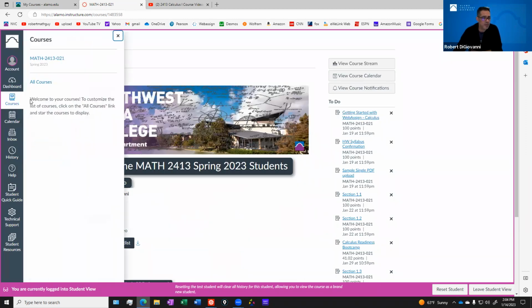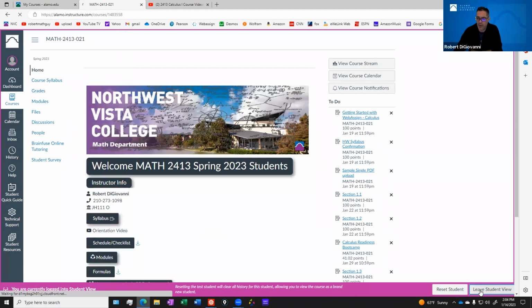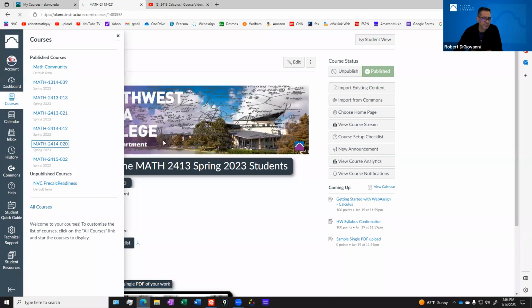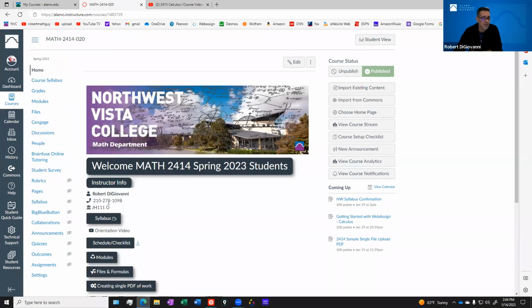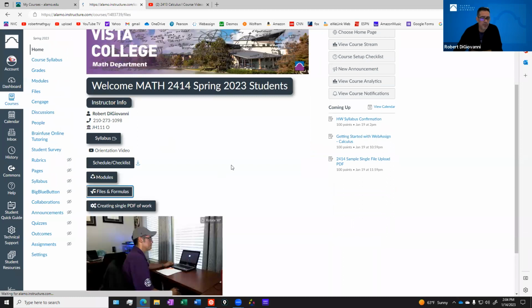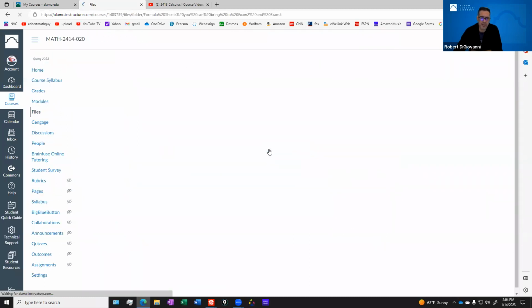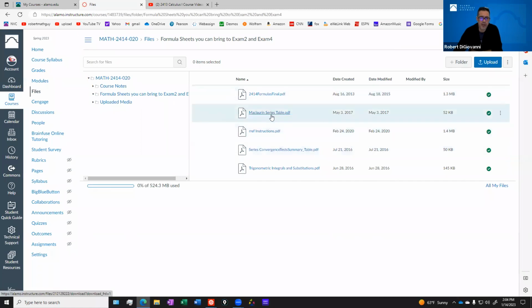Let me just show you. Let me close this student view. We're almost done. Hang tight. For Cal 2, when it comes to files, formulas, here it is. Formula sheets you can bring to exams 2 and 4. There are actually 1, 2, 3, 4, 5 separate files that you can open up, print out, and have with you for exams 2 and 4.